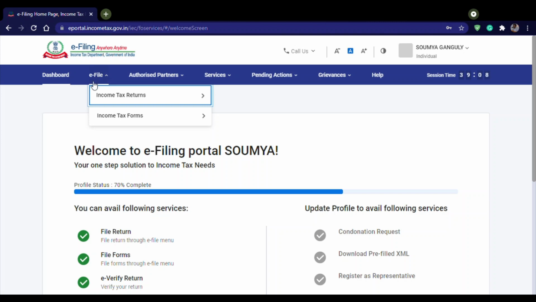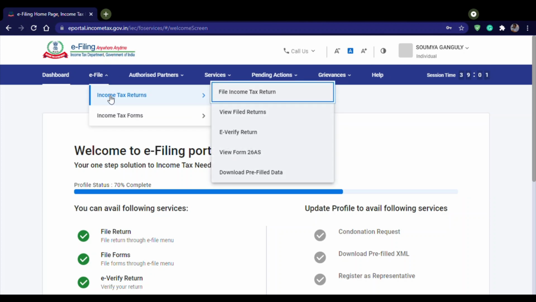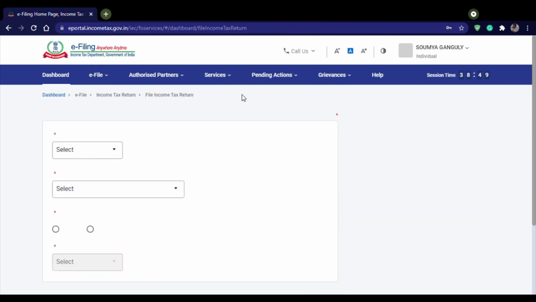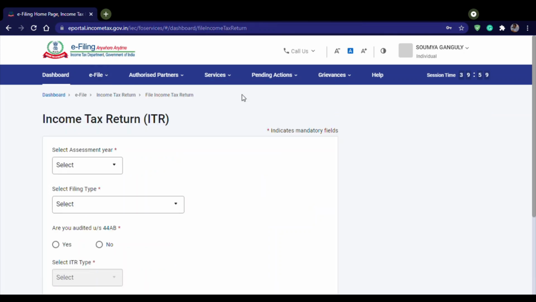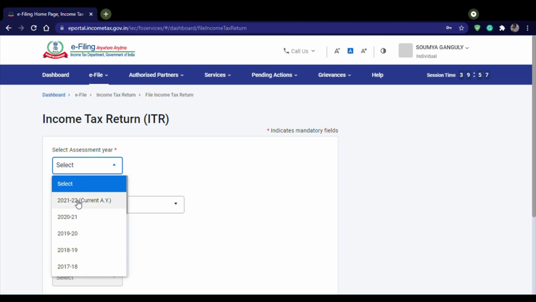Now for filing income tax return we need to click e-file. If we click on e-file, then through the drop down box we need to choose income tax return. Here in income tax return we will find different options. The first option is file income tax return. We need to click on that if we want to file this return right now. Then we need to choose the assessment year.